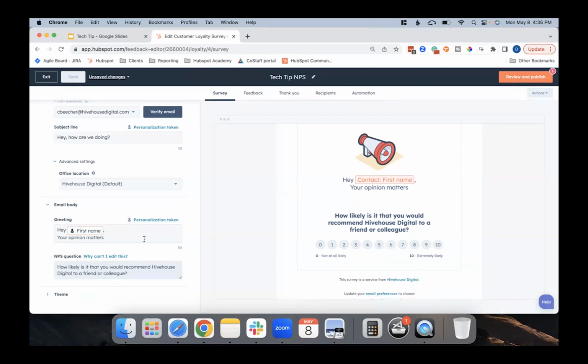So you can customize the greeting. The default is, "Hey, first name, your opinion matters." You can go ahead and change that if you want it to say something different. For example, you could say, "Hey, first name, we want to hear from you." And then the NPS question. Now, this is something you cannot update. You cannot change the language for this. It is an industry standard survey question, and so HubSpot does not let you modify it.